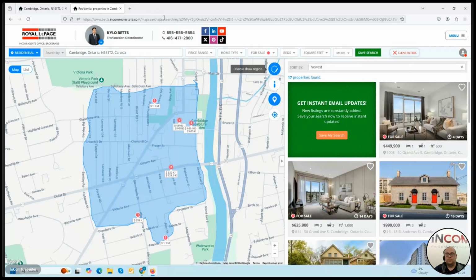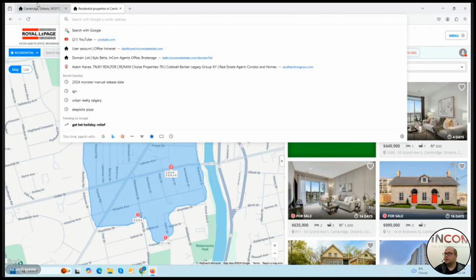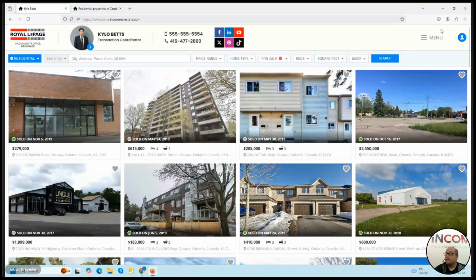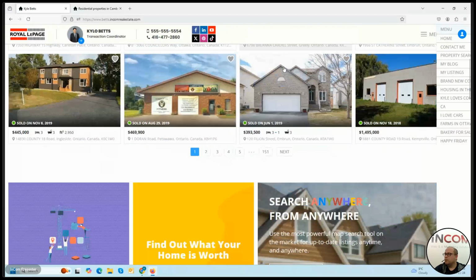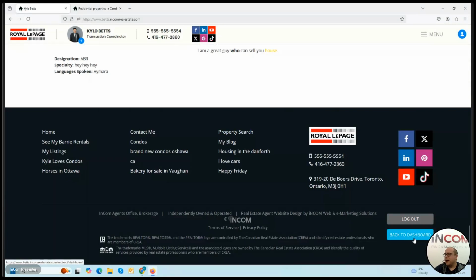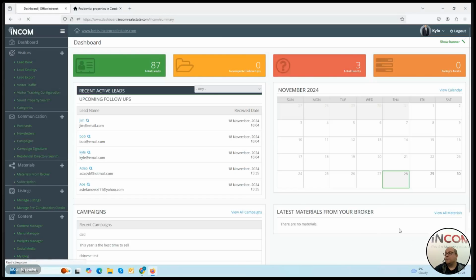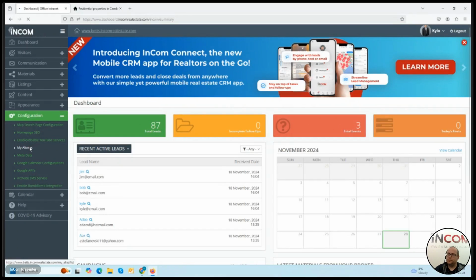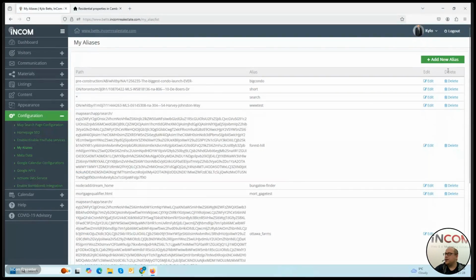So once you have this URL set up, go back to the dashboard. Again, some of the newer themes have the login right here at the top, but for most themes, at least for the time being, you have to click on back to dashboard to go back to the dashboard. To make an alias, it's super easy. Go to configuration, go to my aliases, of course, click on add new alias. There's a lot of areas on your website where there's going to be a big green button in the top right hand corner. So if you want to add something on, it's usually right there in the top right. Click on add new item.